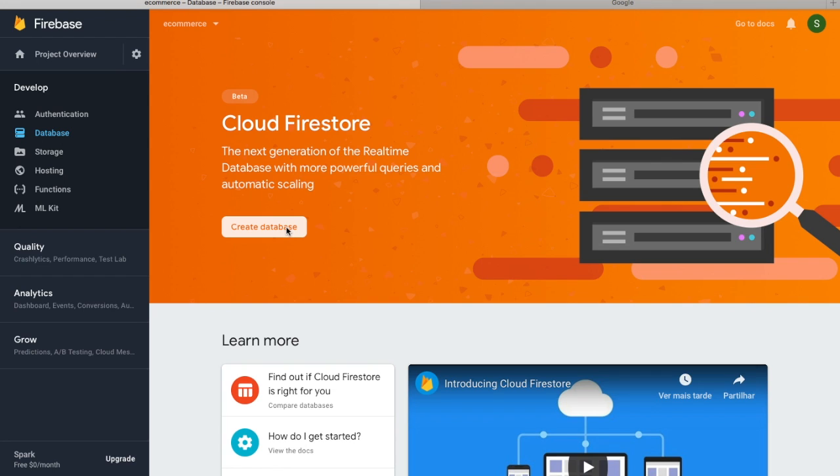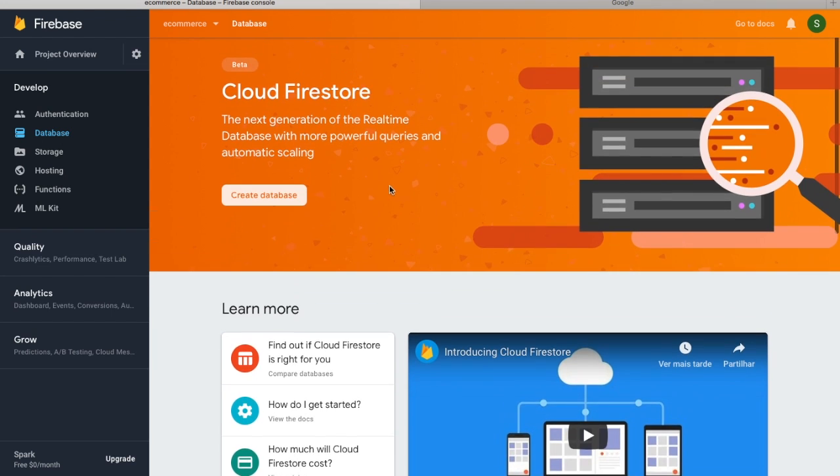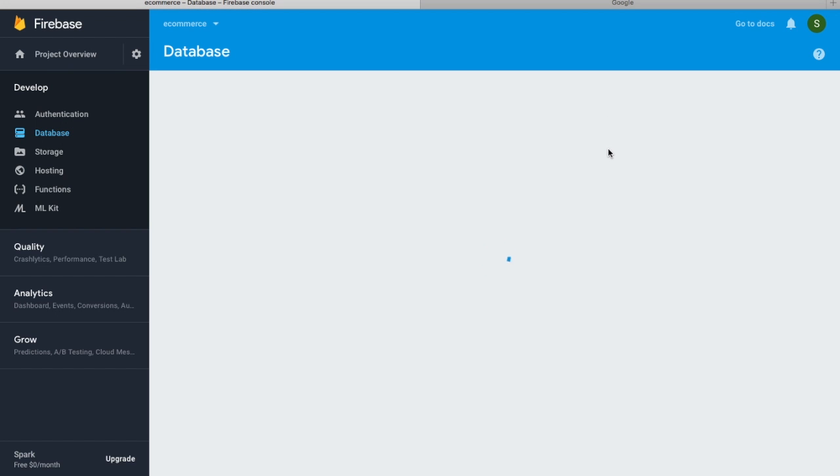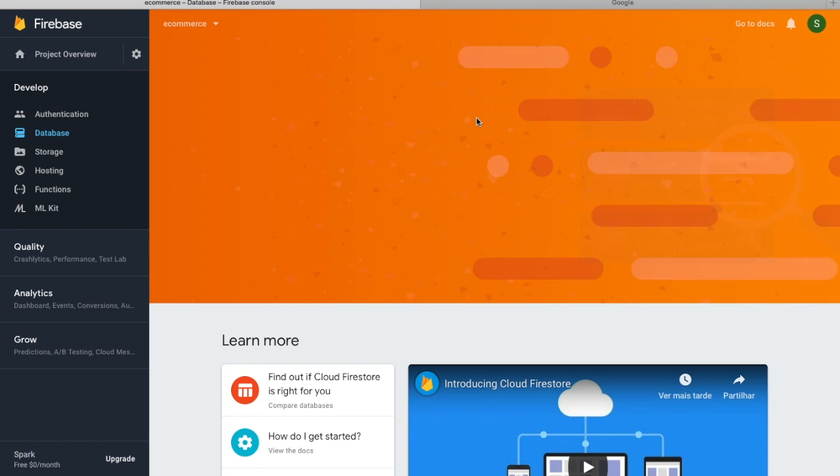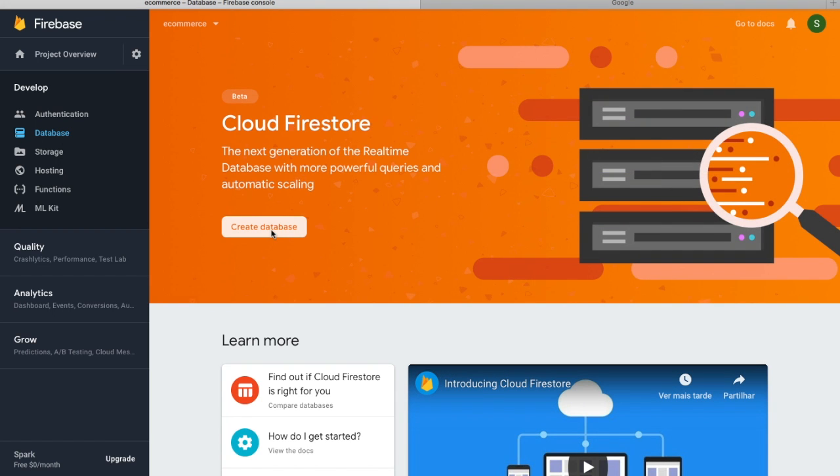We'll just hit create database. Create database. Oops, what's happening? Okay, let me just reload my page. Okay, just hit create database. And it's taking more time than expected to open this page. I don't know what the problem is.